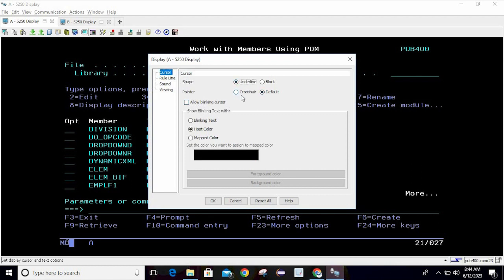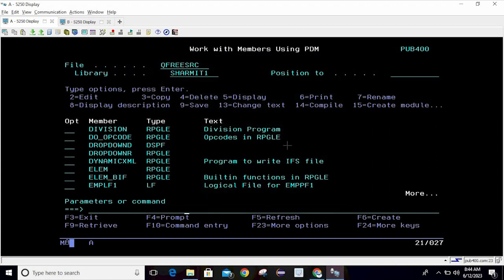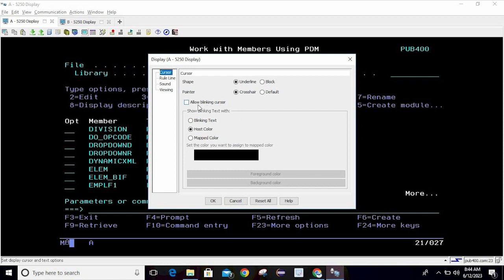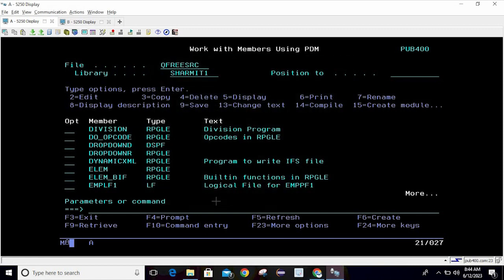And from here we can make the pointer a crosshair. If I select OK, you can see now the pointer is a crosshair. This is used to locate things quickly, so that's why we make it a crosshair. Now there is one option, allow blinking cursor. If I select this and press OK, you can see wherever my cursor is, it will continuously blink. This is used because, let's say I forgot my cursor here, it will show by blinking that this cursor is present at this location.